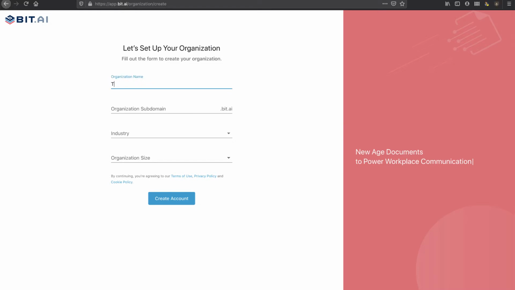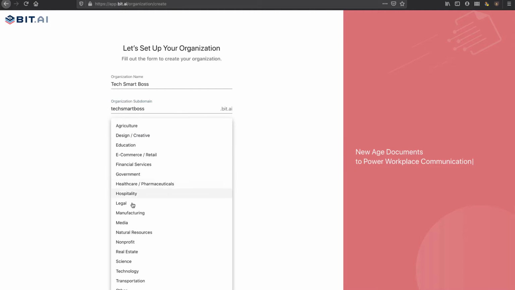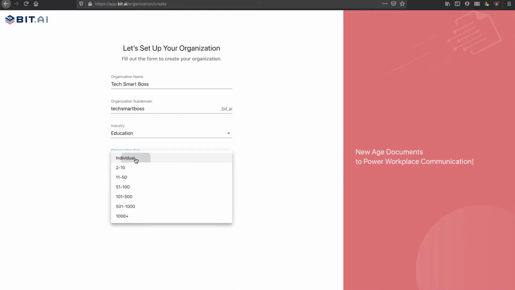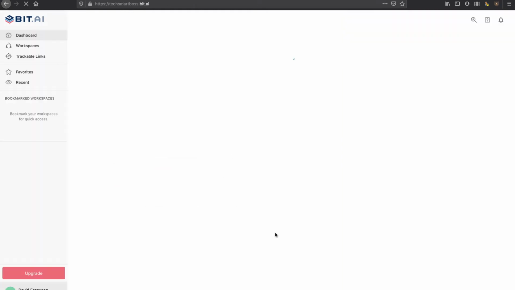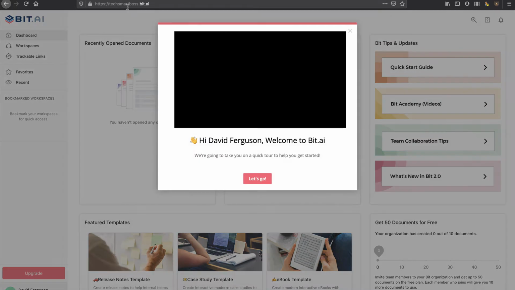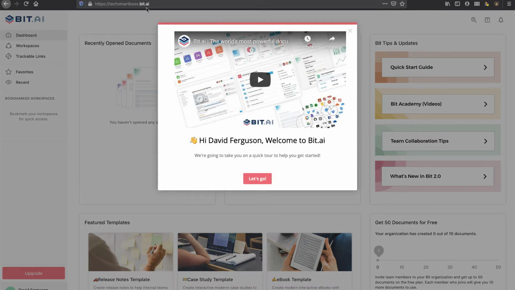Let's go ahead and set up our organizations. So far, pretty straightforward. And I'm going to give it my Tech Smart Boss domain. I'm assuming I can change some of this stuff later. We'll say I'm in education and I'm individual and create my account. So pretty straightforward. You'll see now I'm on techsmartboss.bit.ai, so that makes it easy for me to remember how to get into here.